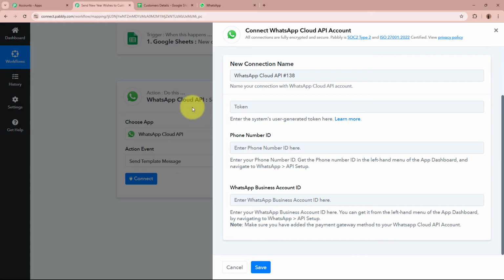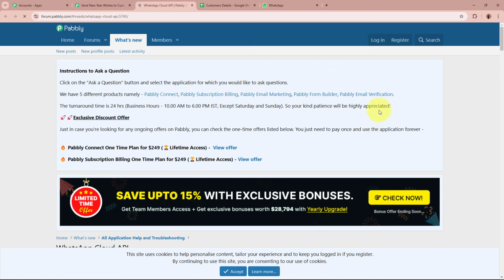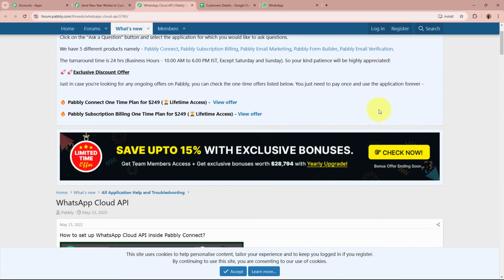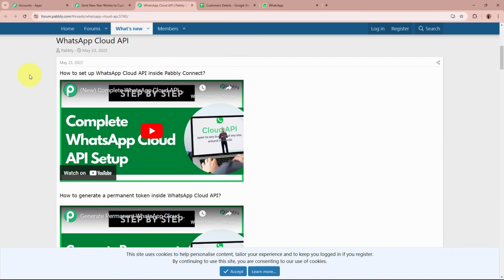Now, where are we going to get all these details from? For knowing about that, we have to click on this hyperlink, Learn More, right here. As I do that, you'll land on Pabbly's help desk. If I scroll down over here, you can see it says how to set up WhatsApp Cloud API inside Pabbly Connect. If you watch this tutorial, you can learn step by step how to complete the WhatsApp Cloud API setup with Pabbly Connect.